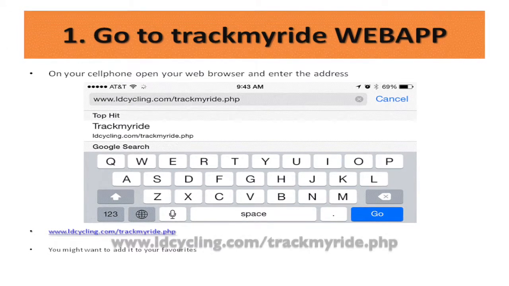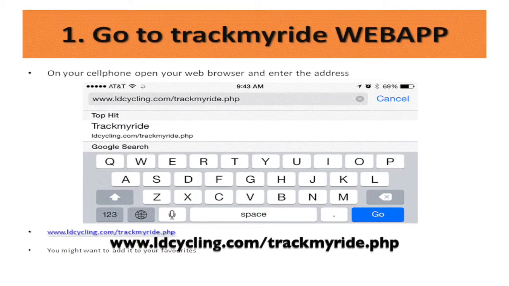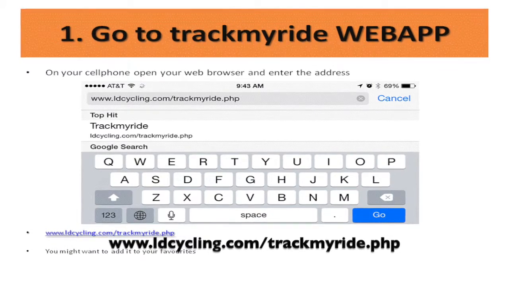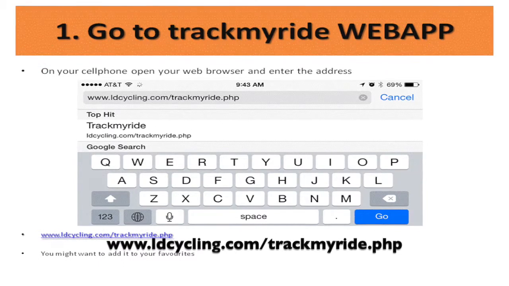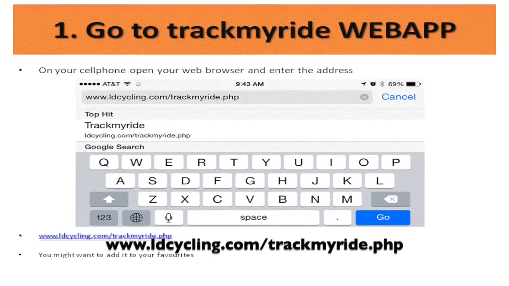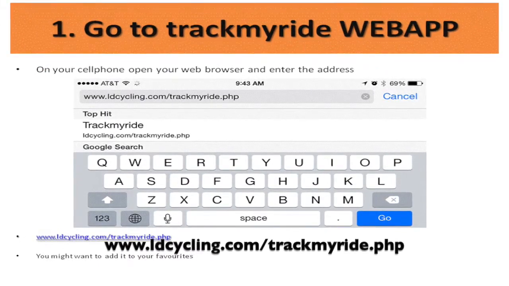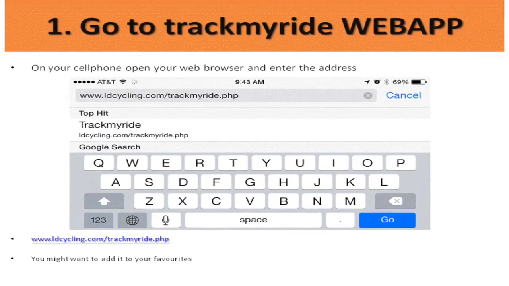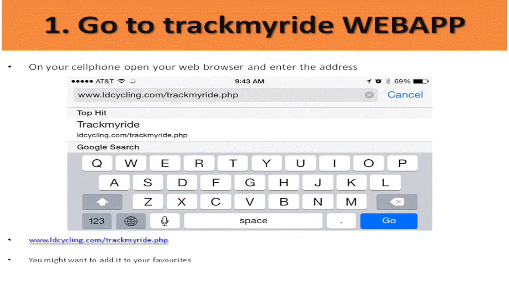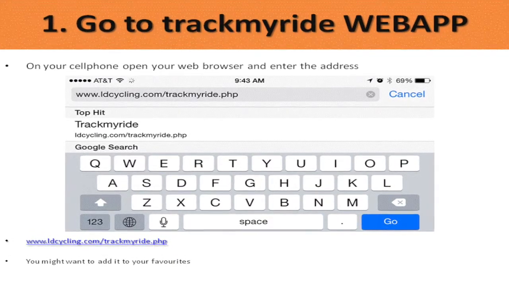web app. As there might be many events running simultaneously, there is an easy procedure to let the system know which event you are participating and your identity. Type in the address as shown in the screen in your smartphone web browser before you start to ride. Reliable web browsers are Safari for iPhones, Chrome and Firefox for Android devices.